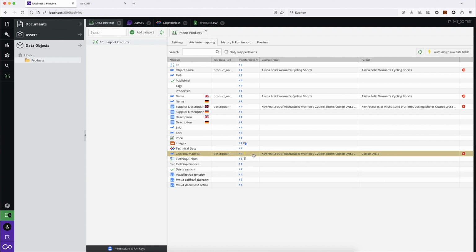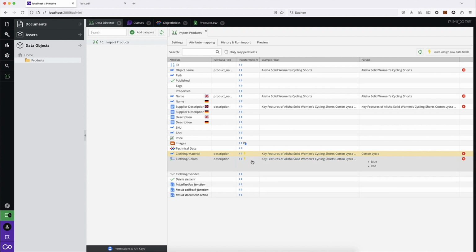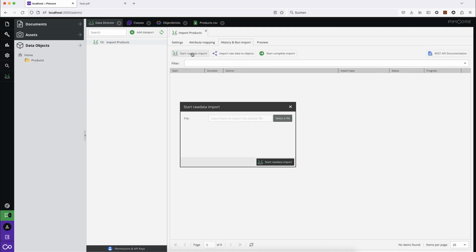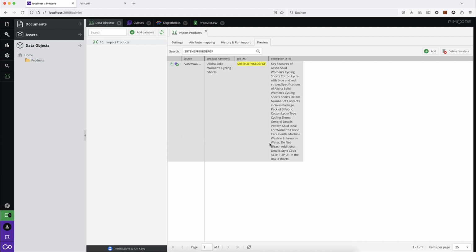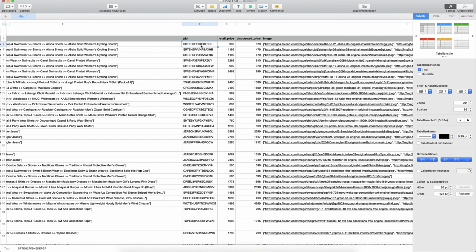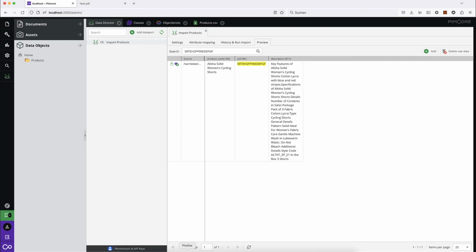So we can do the same for colors and gender. And we already see it here in the preview that it should work. Now let's create those objects. At first, we extract the data from our CSV file. And now I'd like to test it with this first item here from our CSV file, which we have seen in the preview in the attribute mapping.